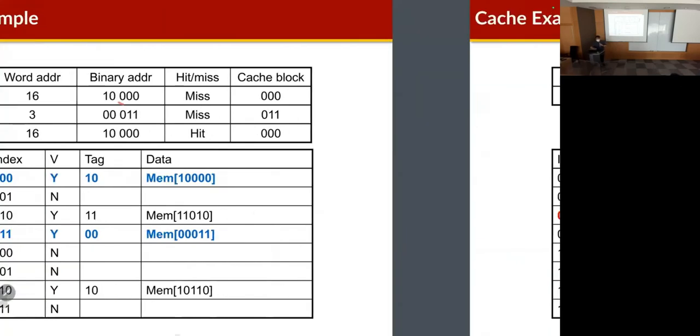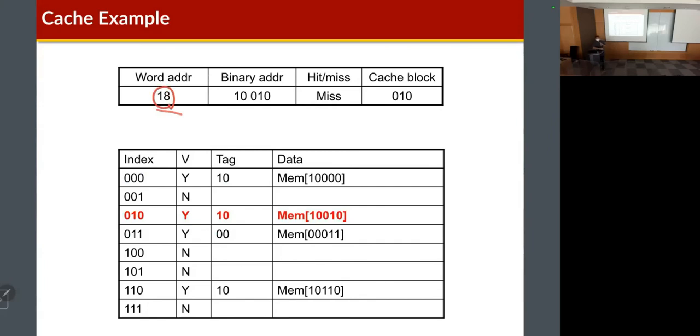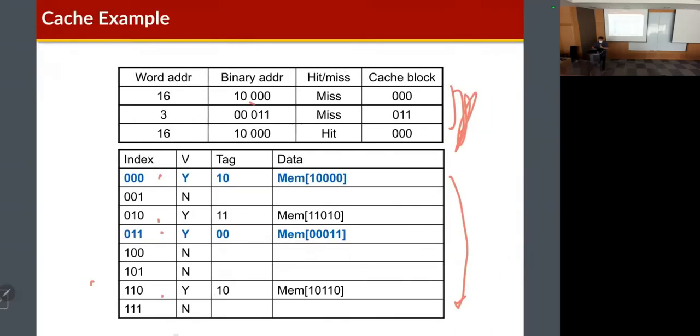In the cache, then address 18 is requested. We can translate this word address into the binary address over here and here. So this is the index, this is the 10. We need to access index number 101. When the processor accesses the cache with index number 101, there is valid data in this cache entry.